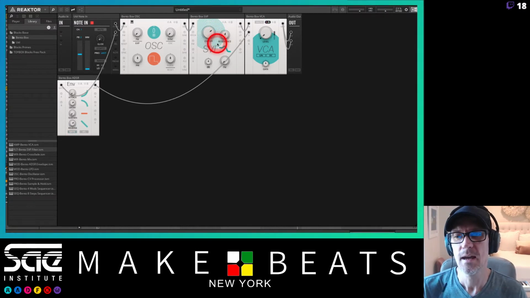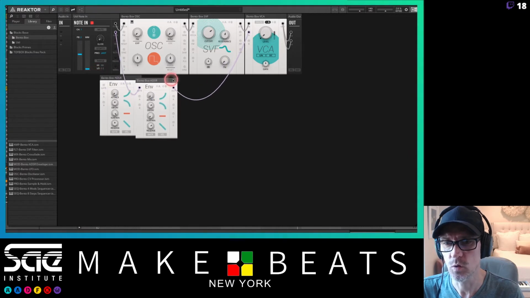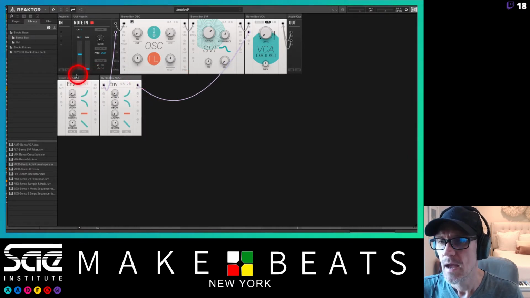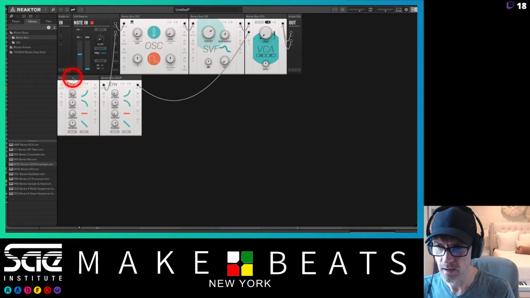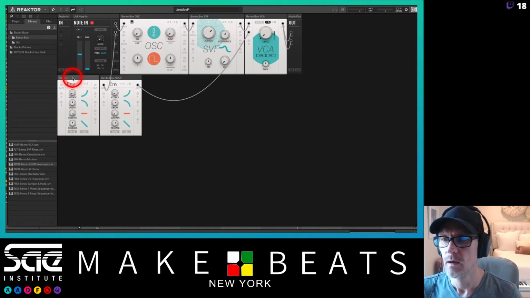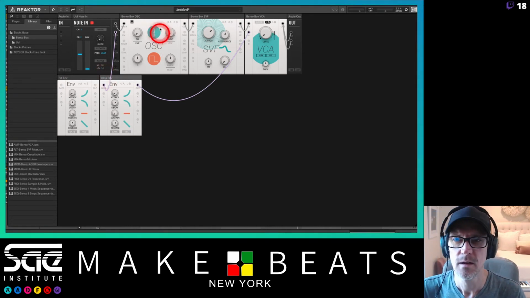So let's go ahead and make another one here, another ADSR envelope. And this is where things start to get really cool. I'm just going to change the order here. I'm going to rename it by double clicking it. I'm going to call this one filter envelope, and this one here will be my amp envelope. I like to keep things named so I know what's going on.